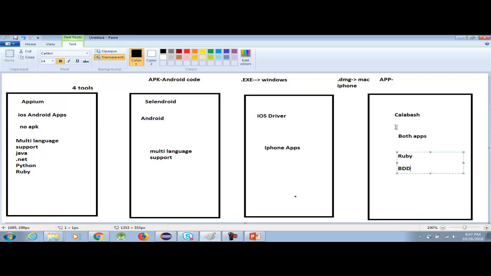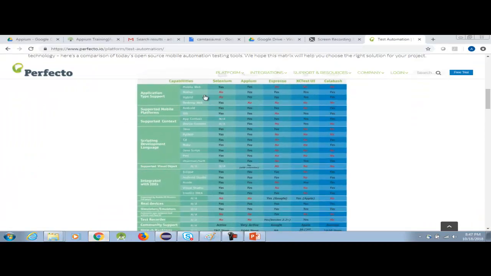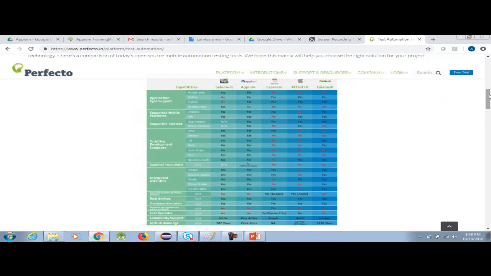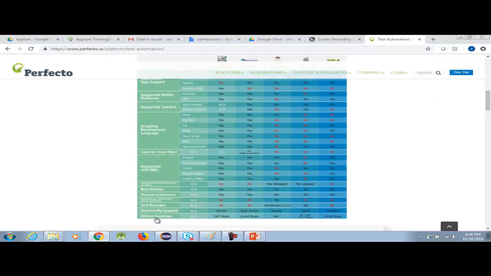Even if I come here, I just want to show you, this is a website that talks about different tools that are present in the market. So there is Selenium, Appium, Espresso. I'll talk about Espresso also. XCUI test is for iPhone iOS drivers only, and this is the Calabash. And if I scroll down, you can see the GitHub ranking. Appium has 2444 stars in comparison to the other tools. Even Selenium has only 787. So Appium is capturing the market very fast nowadays. So this is the GitHub ranking.